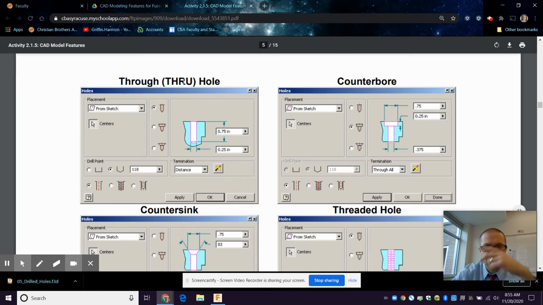So the first one's a through hole. It's not really a through hole. A through hole is supposed to go literally all through the material. I don't know why they call that a through hole, but anyhow, 0.75 inches. It's a tapered drill point, and it's 0.25 inches wide. And the drill point angle is 118.